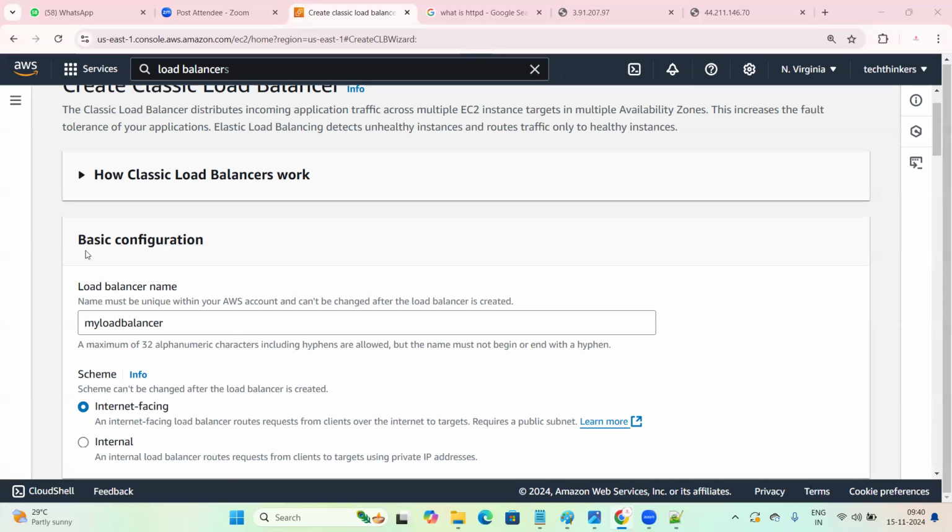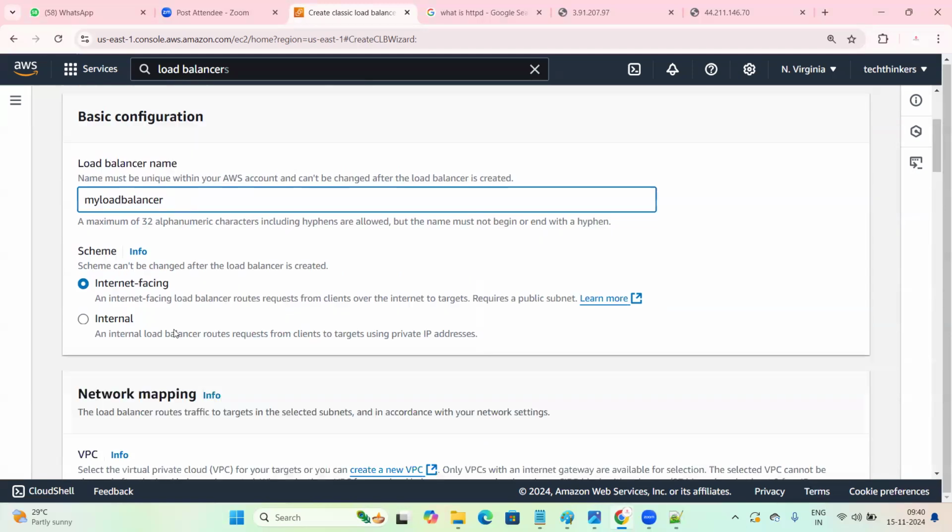I'm giving the name of the load balancer as my load balancer. It is up to us, we can provide any name.